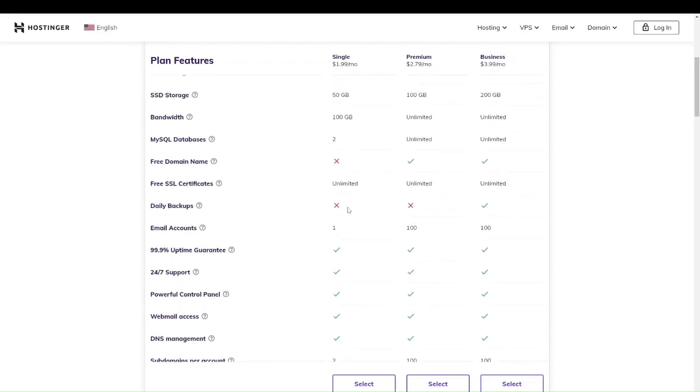One thing that you don't get unless you get the business plan are the daily backups, and this can be quite a bit of a risk. If your site doesn't get backed up daily, you do run the risk of losing data if you ever need to roll back to a previous version of the site. So you do get the daily backups with the business plan, however with the single and the premium you don't.